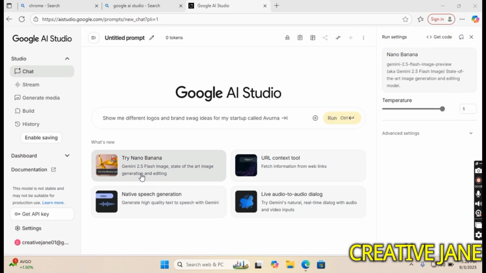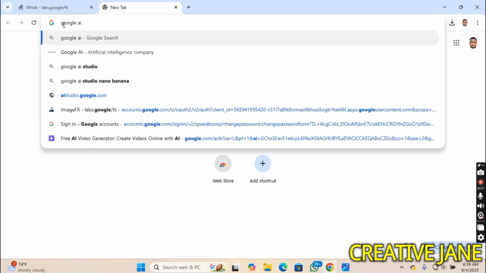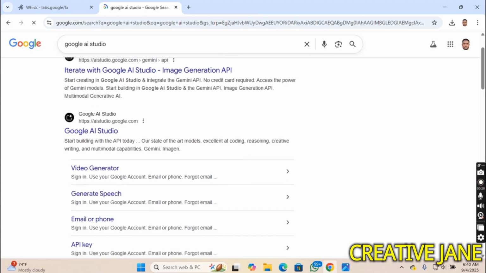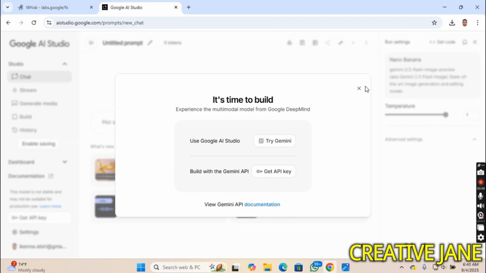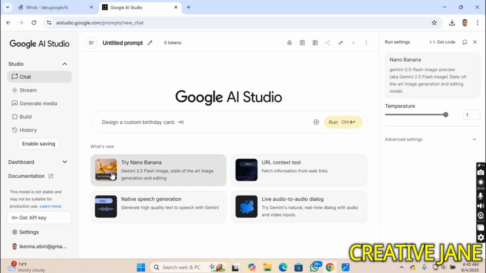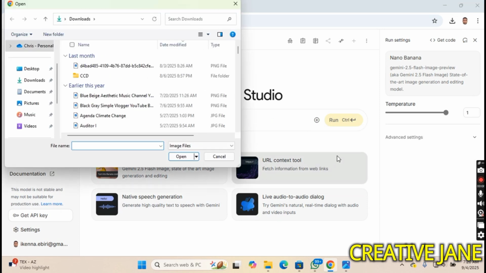In order to use Nano Banana, there are different ways you can access it, but today, we'll be going in through Google AI Studio. First, open your Chrome browser and type in Google AI Studio. Sign in using your Google account. This is important because it allows you to save all the work you've done on the platform. Once you're in, click on Generate Media and you'll see Nano Banana appear. Go ahead and click on Nano Banana.